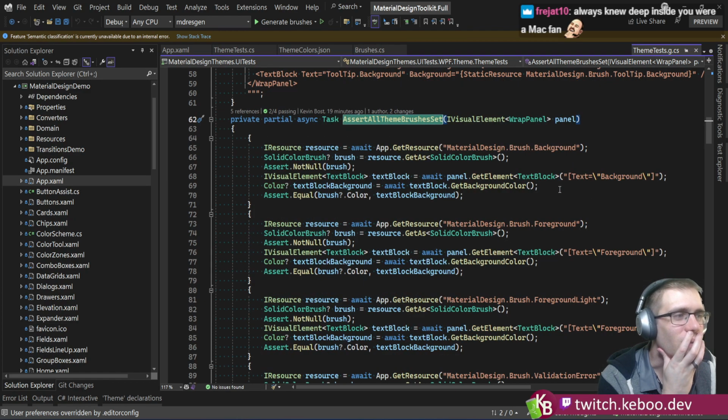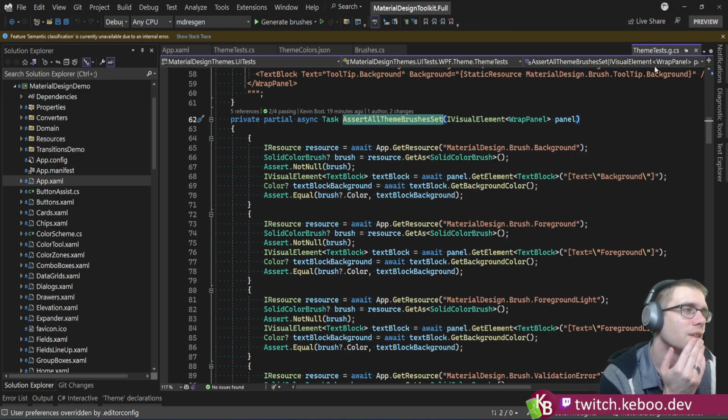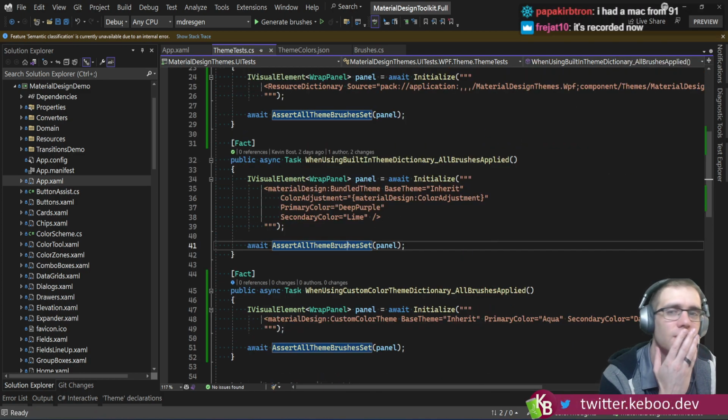Oh, interesting. So the way I've tested this, it doesn't actually matter if it's light or dark. Just that the brush is set. It's recorded now.